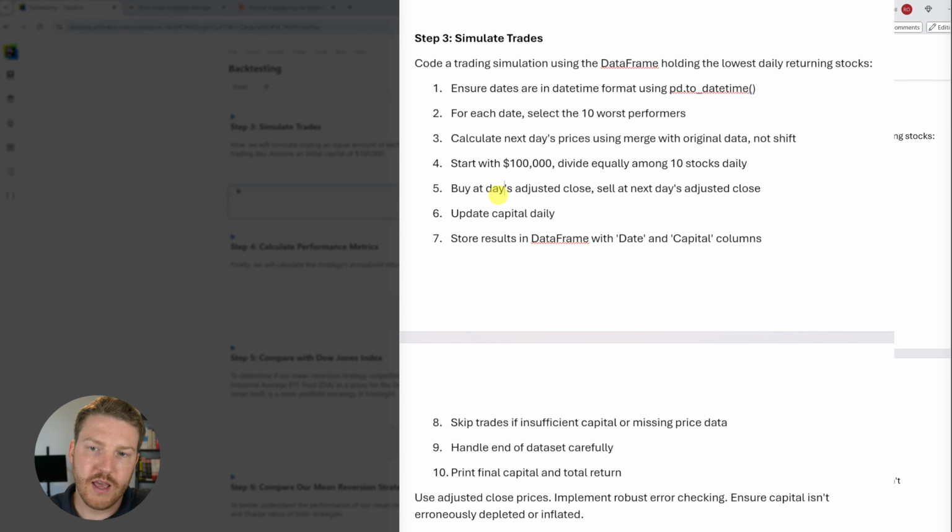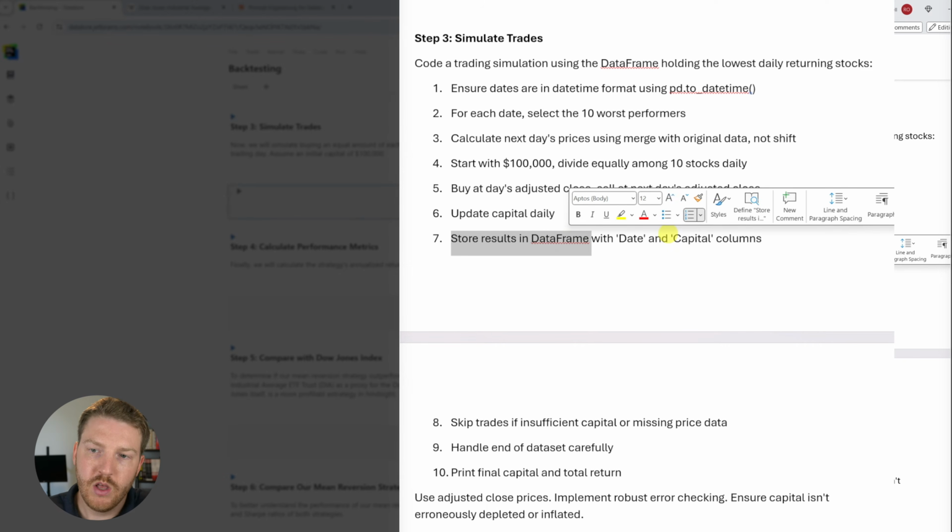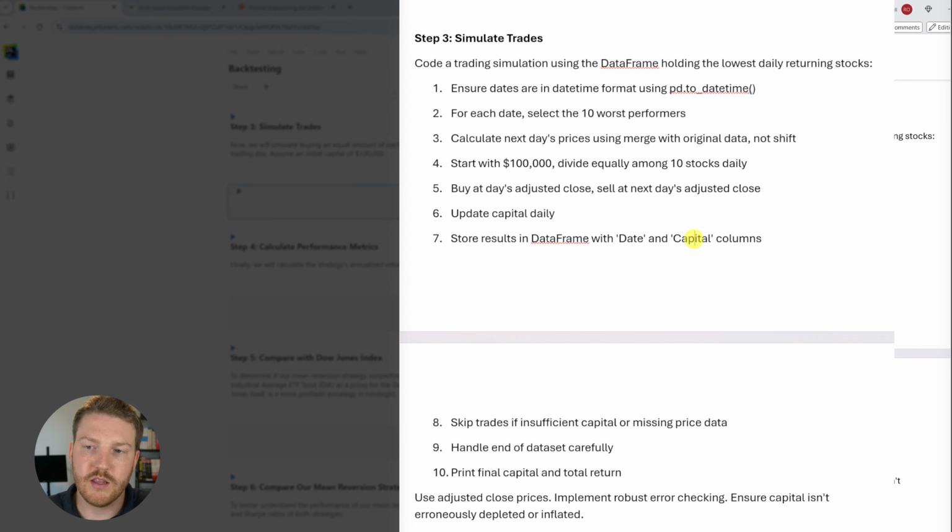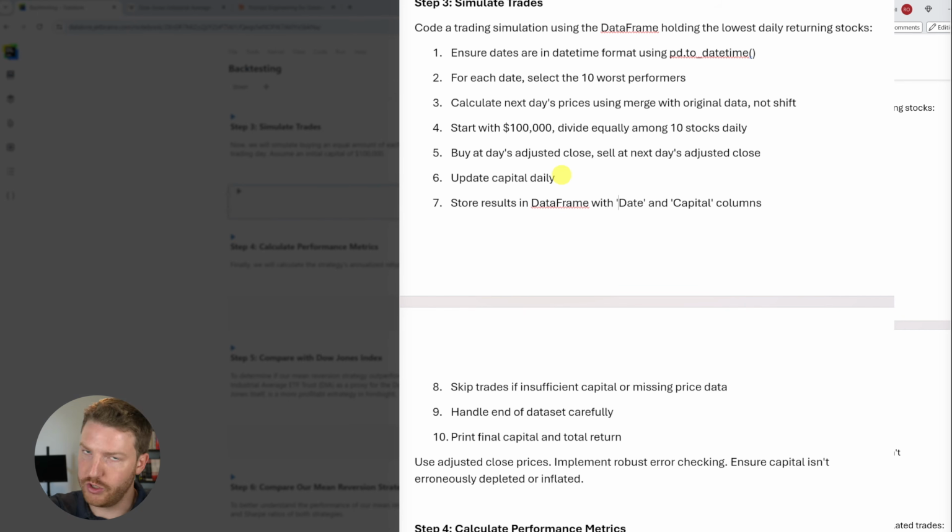And then we're going to buy at one day's adjusted close price, sell at the next day's adjusted close, and update capital daily. And what we really want is a data frame with 2 columns, date and capital. So when we have that data frame, that's when we can start performing our analysis to see how our money actually grew over time, and did we outperform the market on a risk-adjusted basis.